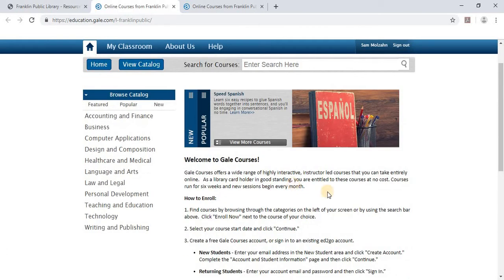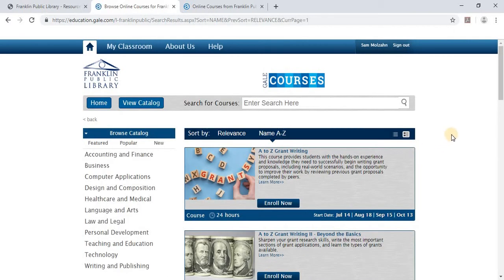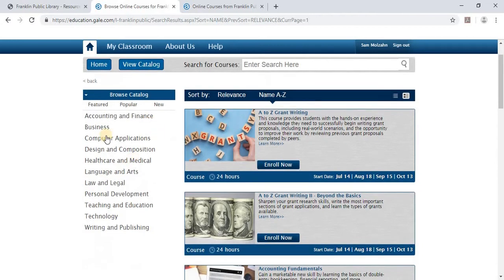So let's get to enrolling in a class. Here they have their little catalog and some popular topics. You can also click View Catalog, and that will take you to this page. It defaults sort by relevance, but you can also switch it to name in alphabetical order, or you can select topic over here on the left-hand side.